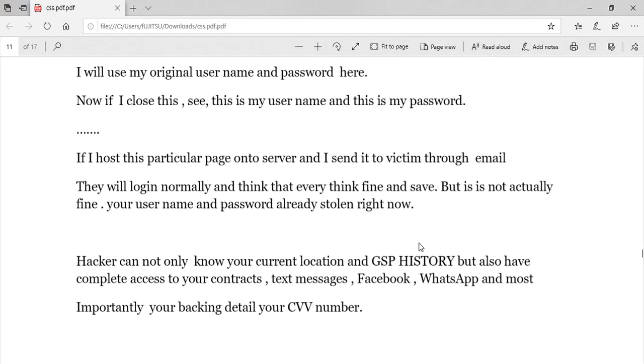I say that hackers cannot know only your current location and GPS history, but also have good access to your contacts, text messages, Facebook, WhatsApp, and most importantly your banking details, your CVV number.